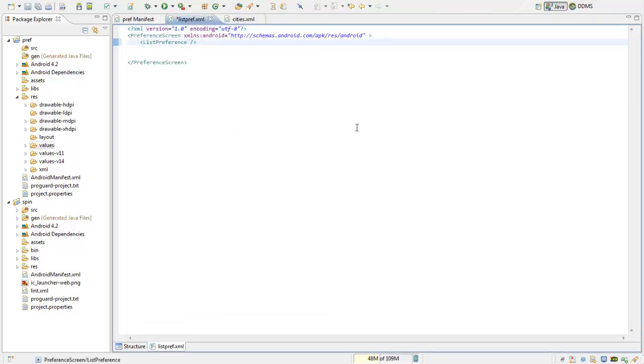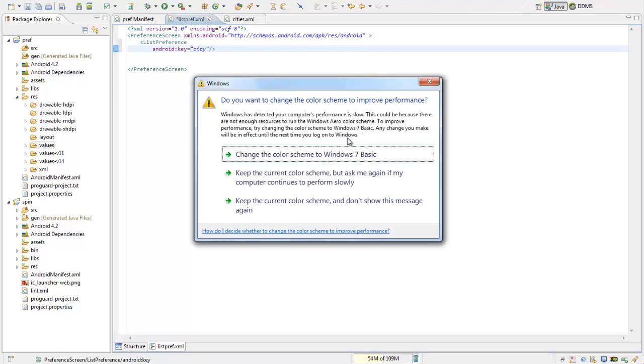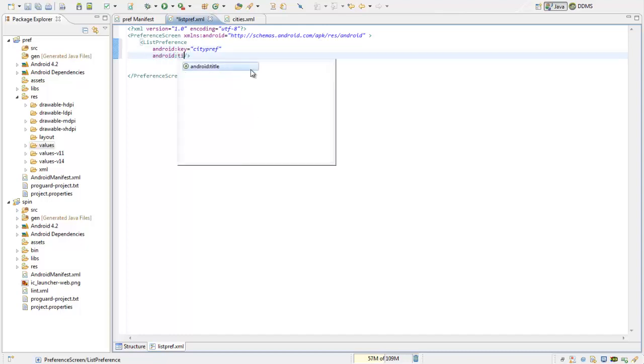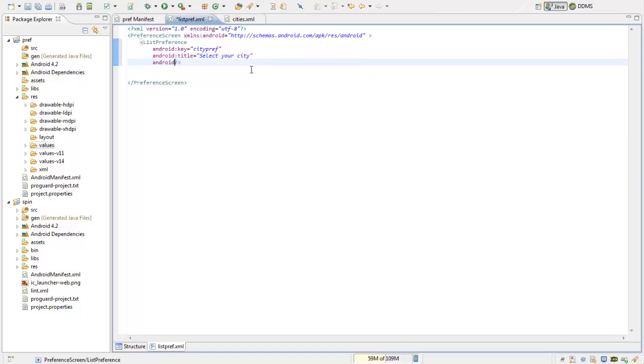So this is our list preference setup, and I'll give a key to it, android:key. This is the ID, the main identification for the list preference. I'll say city pref. Then I'll have a title. I'll say select your city, and then I'll have a summary which shows below the title. So this is the summary.